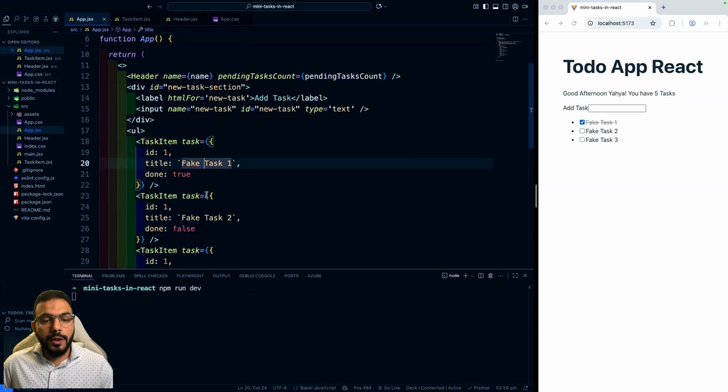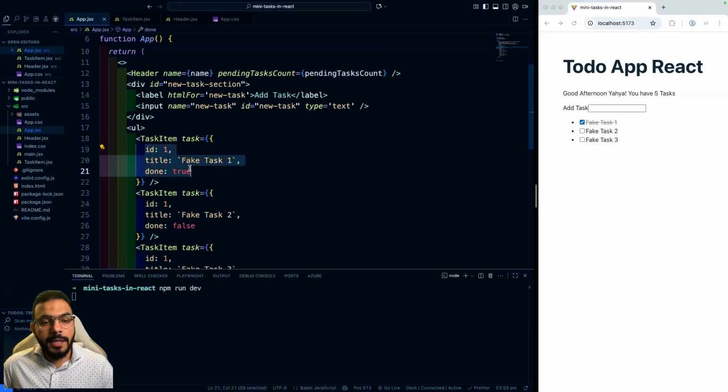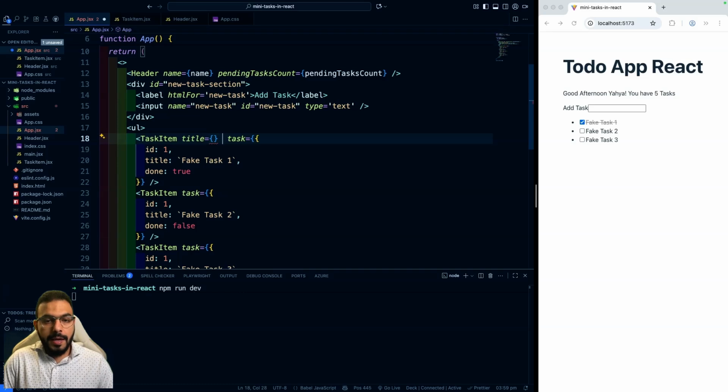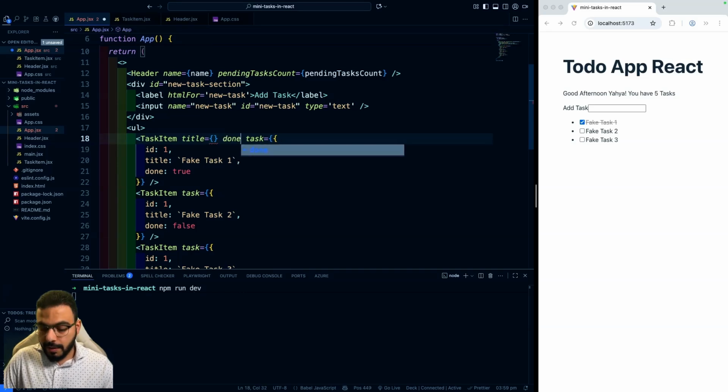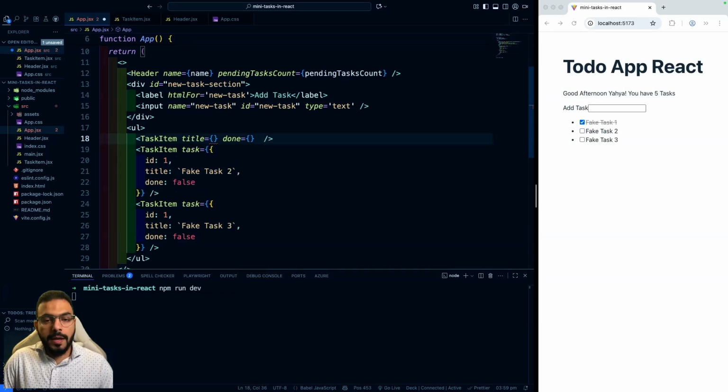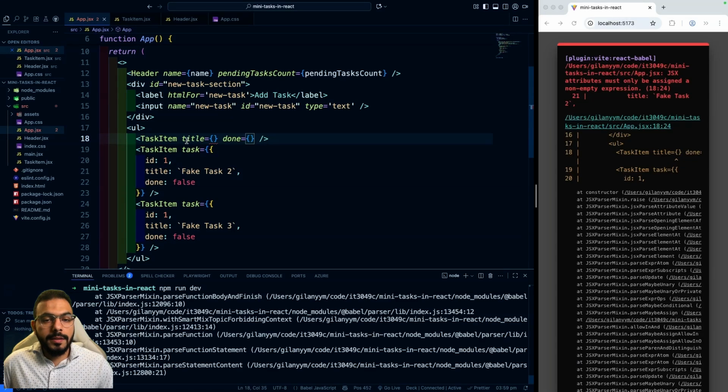If we want, we could also pass all of those items here into our tasks, not by the full task as an object, but we can separate them into title and done properties. But in that case, we're going to have to go back and update our components. So let's go ahead and do that real quick. I'll cut this and let's also pass in an ID because we're probably going to be using it.